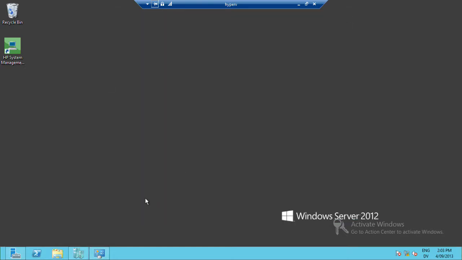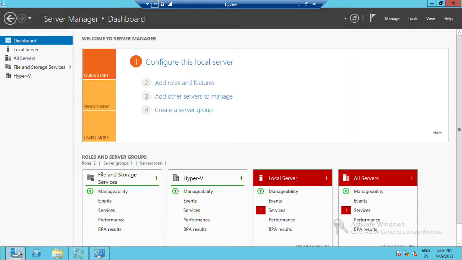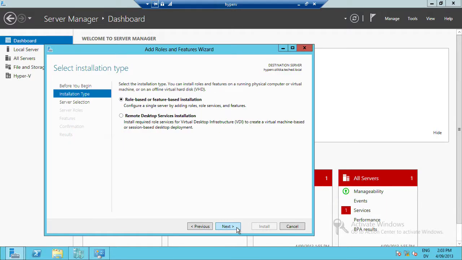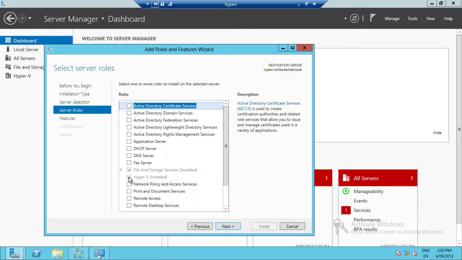Cool. So how did I actually get Hyper-V on here? Well, as Mike mentioned, it's just a role. So from Server Manager in here, add roles, go through the wizard, and then here we get to Hyper-V. So you just tick that, hit next.